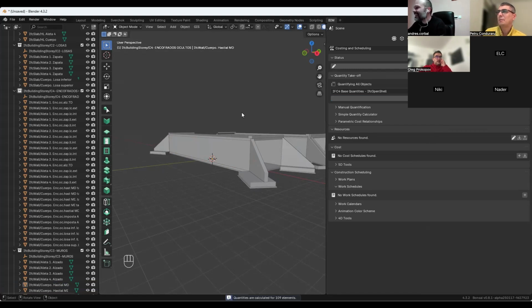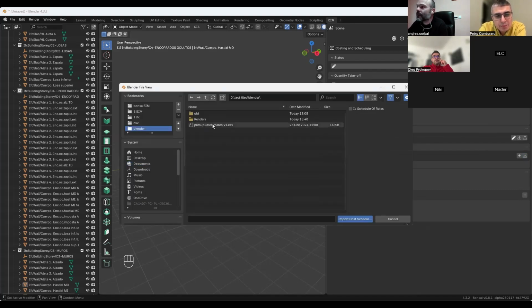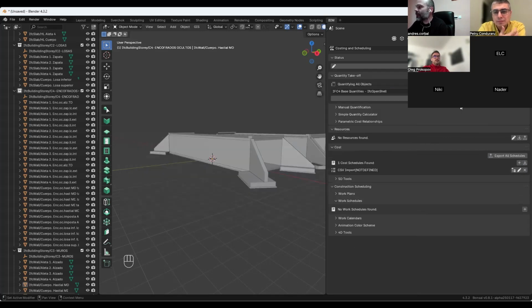Then you have all the quantities taken, and you have to create a cost schedule. You can recreate it with Excel or CSV: the structure and the queries, the instructions to tell Bonsai, hey, you have to give me the area of this, the volume of this, the length of this, and you structure them. And now you can load it here. I have one, import. And if everything goes fine, it's there.